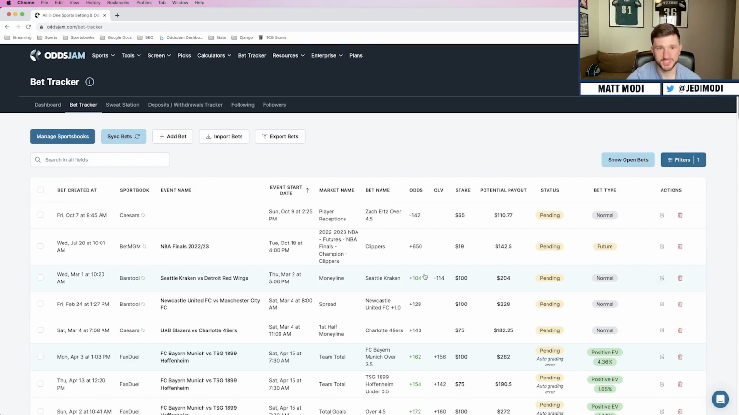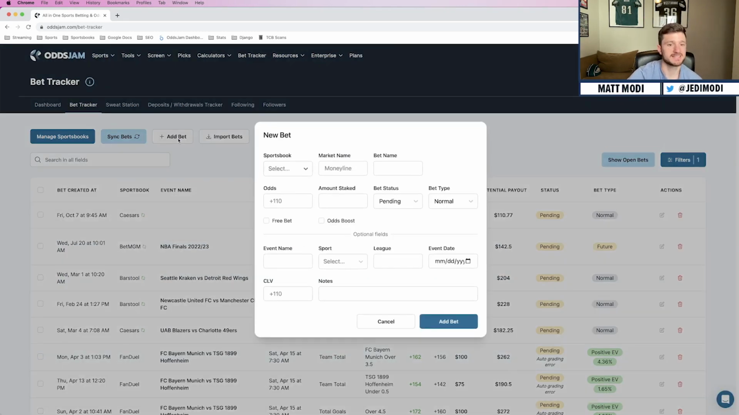Now, another question that I get is, okay, I forgot to add a play from the EV page or whatever. How do I manually add it? All you need to do is just click this little button here that says add bet, and then you add in all of the information. So you can add whether you had a free bet or an odds boost. But the sportsbook, pretty obvious. Market name and bet name is just the information of your bet itself, what the odds were, how much you risked, whether that bet has won, lost, whatever, what type of bet it was. So if you placed it from the positive EV page, or if it's a future or whatever, you just enter that here.